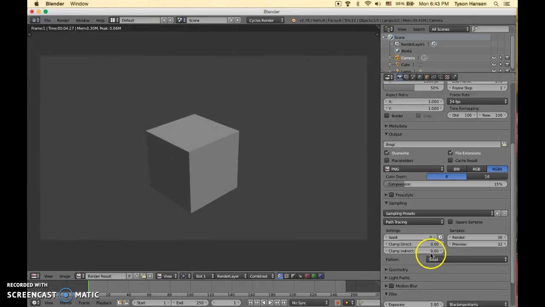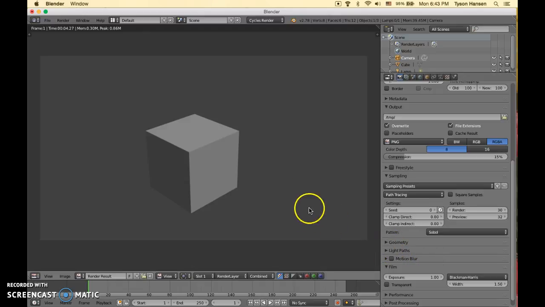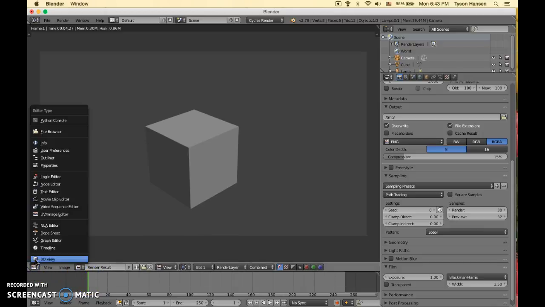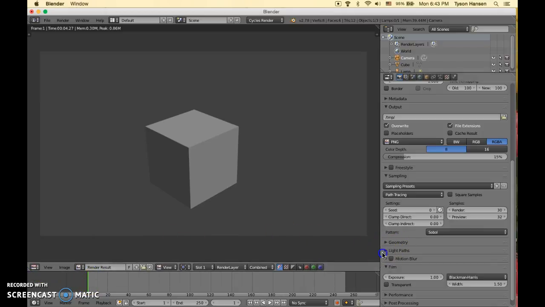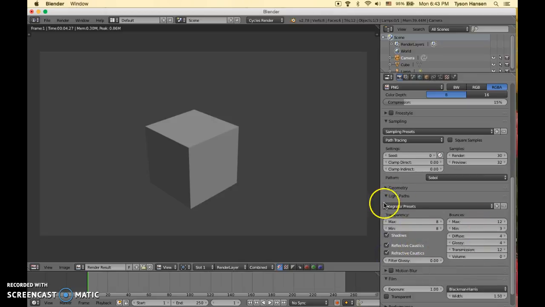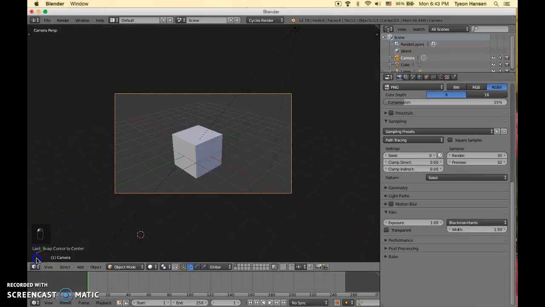But there are some tricks I can teach you later about how to optimize your render. So even if you're making something that you don't want to use high samples for, I can teach you how to change some of the settings to make it look good with low samples.